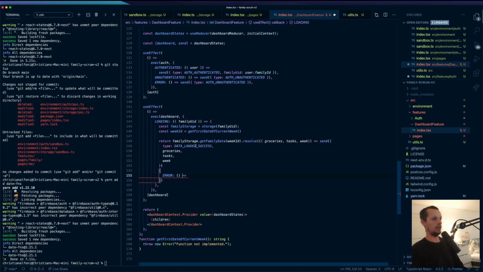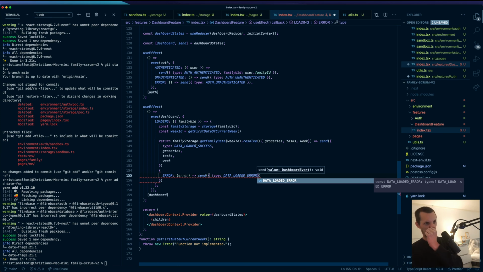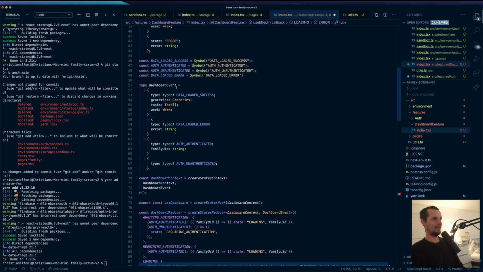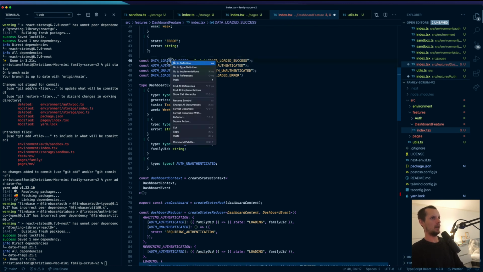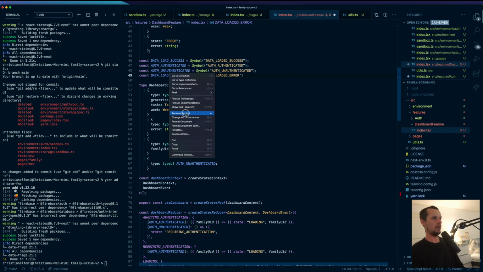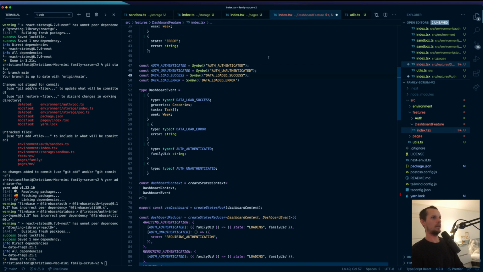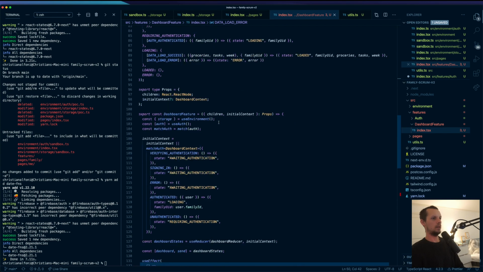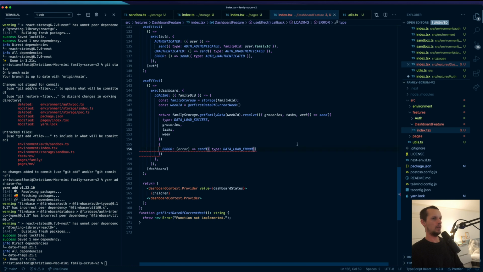So now we're free to data loaded success. And what we're going to send when there's an error is to send type data loaded error. Not data loaded, it should be data load success. Let me rename. Oh, come on. Data load success and data load error. Okay, data load error.